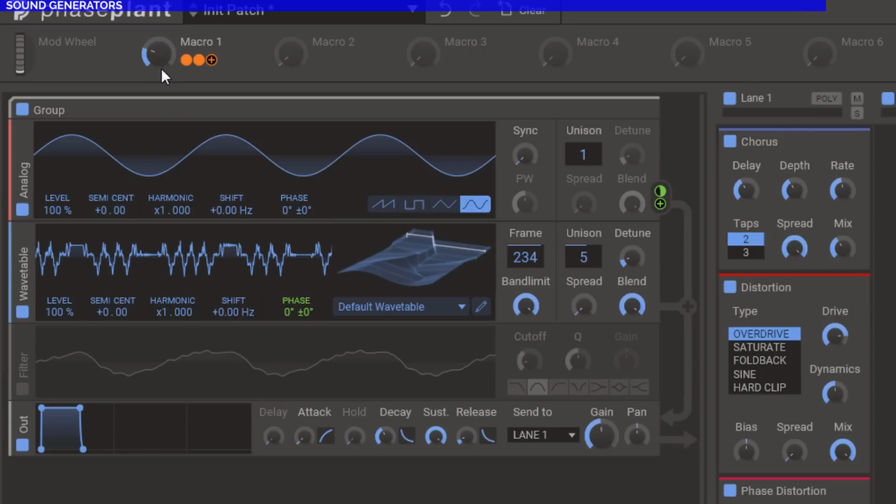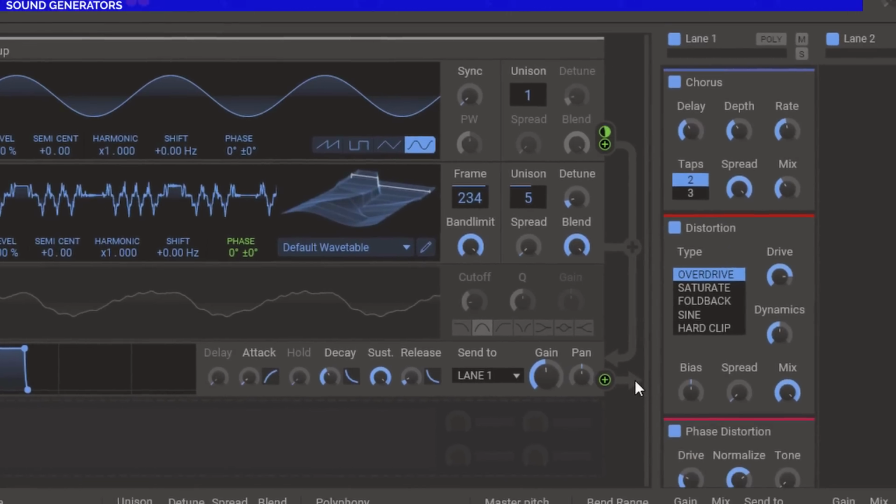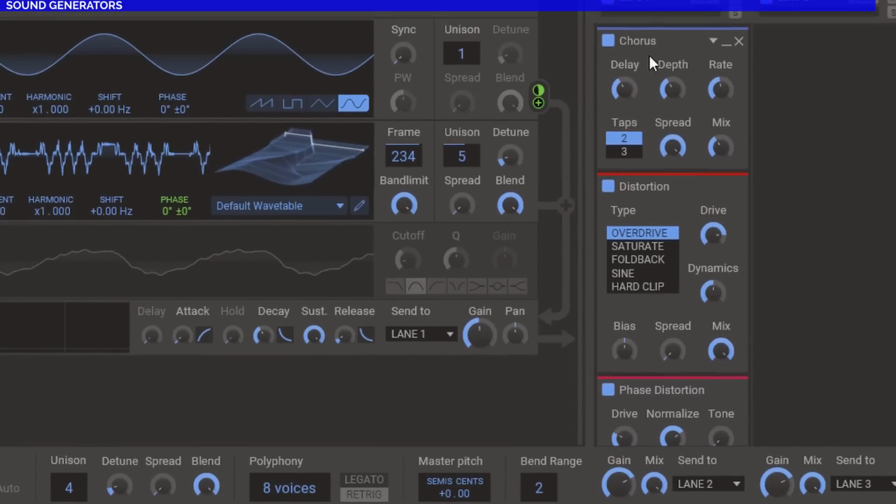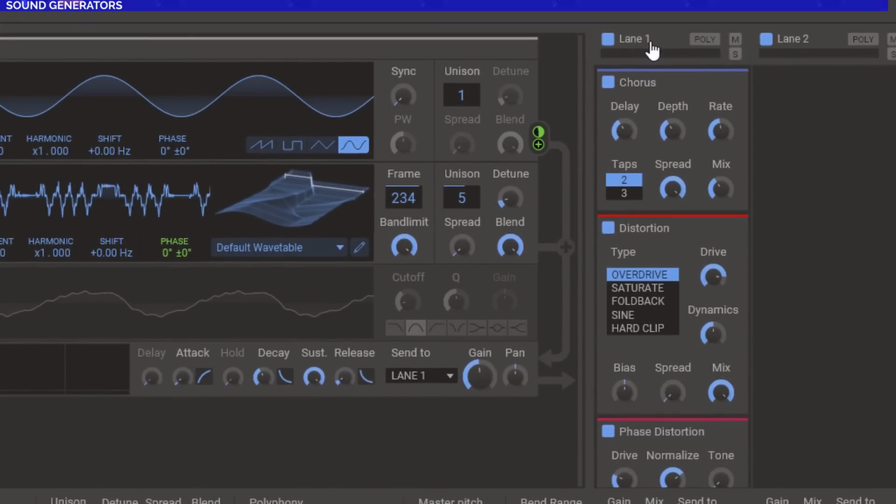Now, if you want to get some sound out of your sound generators, you need to have this envelope, and as this little arrow shows, after the envelope the sound goes into lane 1, which is basically the effects.